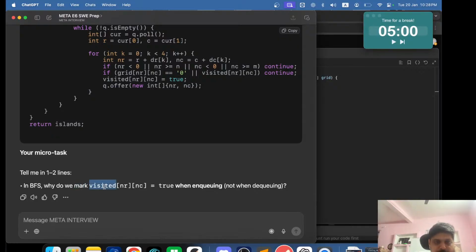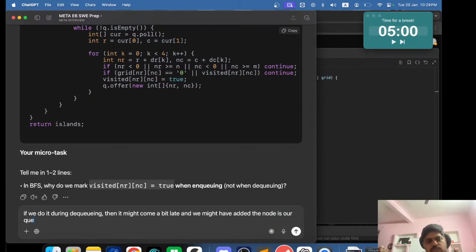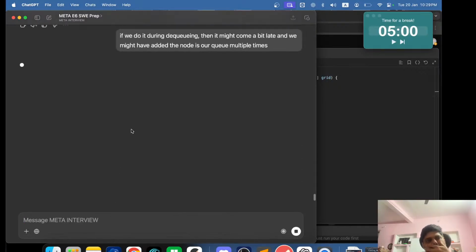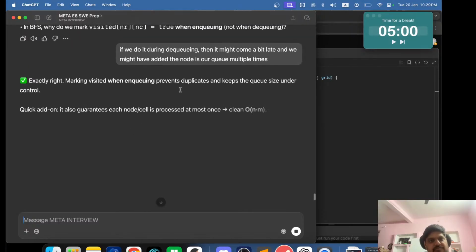In one to two lines, why do we mark visited true when enqueuing, not when dequeuing? This is asking me a question, let me think. We're marking it visited as soon as we enqueue, and not when dequeuing. Let us say we do it during dequeuing, then it might come a bit late and we might have added the same node in our queue multiple times. Exactly right. Good.